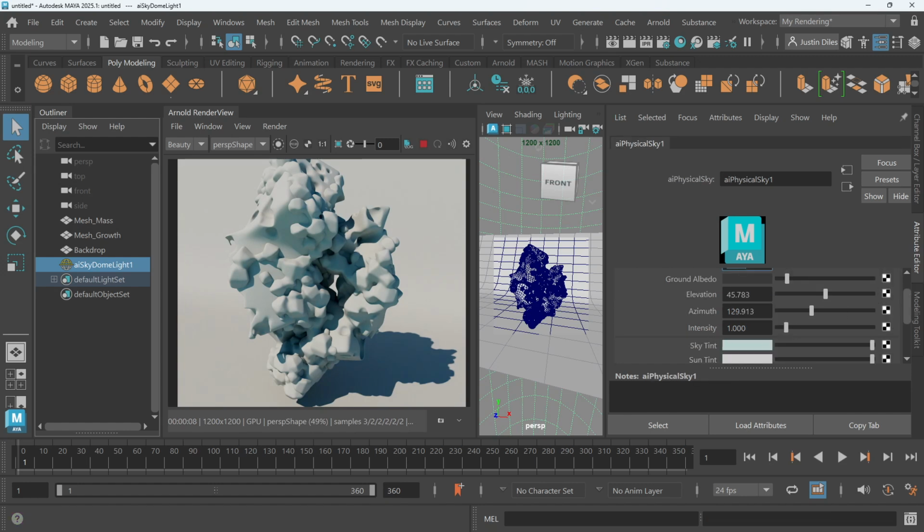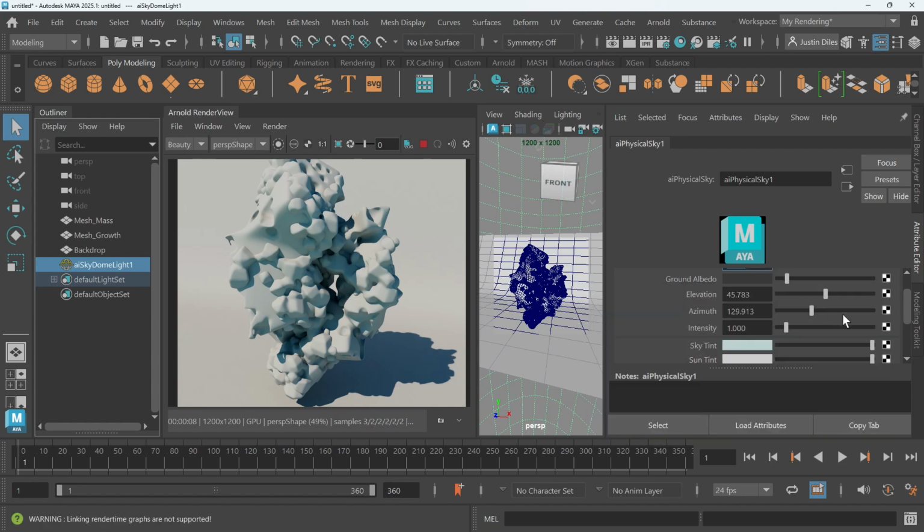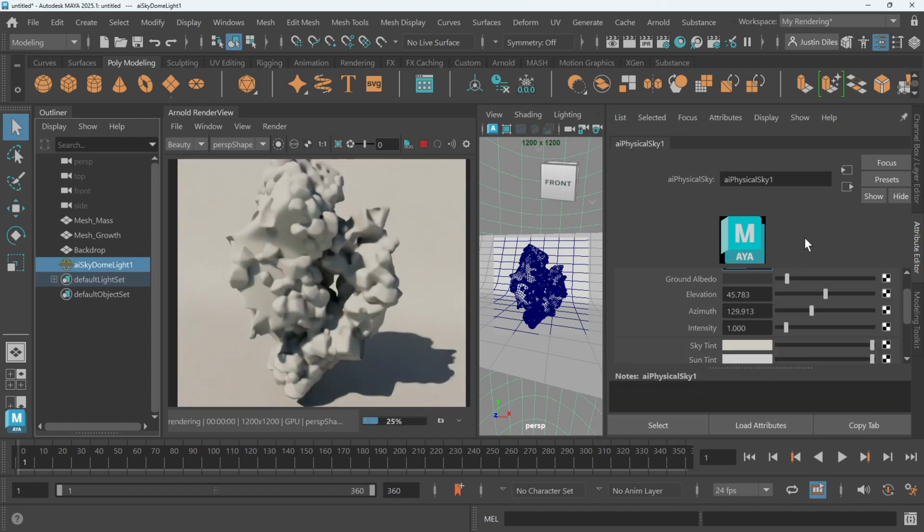If we don't like this bluish tone, we can just come back to the sun and sky, the sky tint here. Again, I'm in the physical sun and sky, hitting the sky tint, and then I could change the color, so you can see that I'm changing the tint of the image this way. So that's one way. You can just change it, maybe undo and get it back to blue.